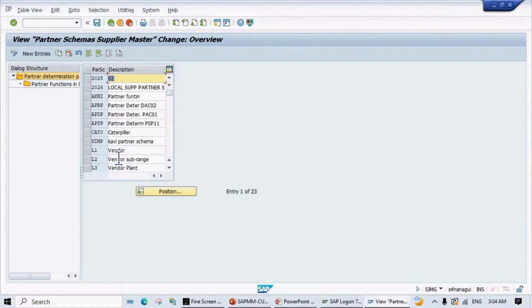Now here, there are partner schemas. You can customize your own partner schema, or you can use the standard ones. There are standard ones defined, L1, L2, L3. So we will not create our own. We will use these SAP standard partner schemas.